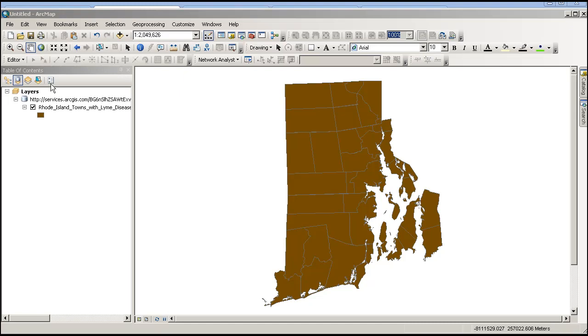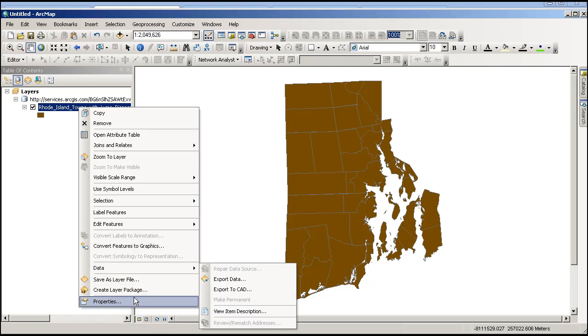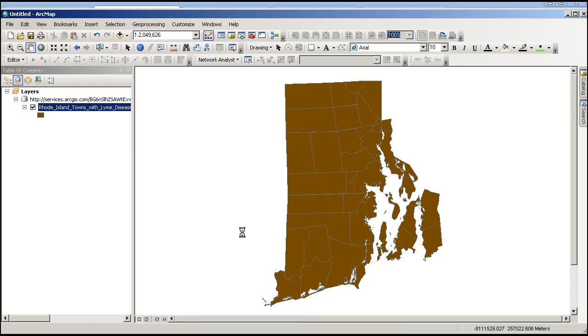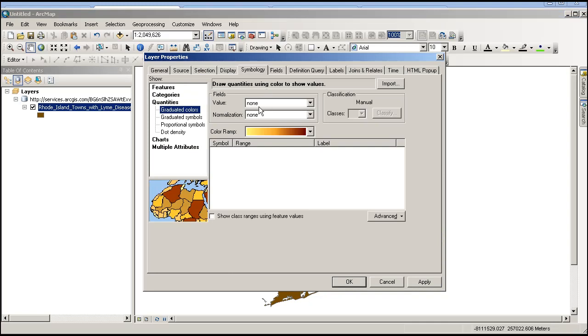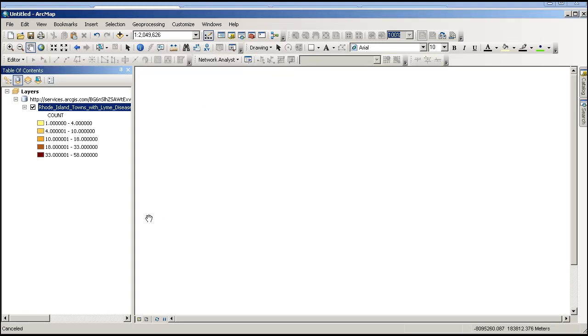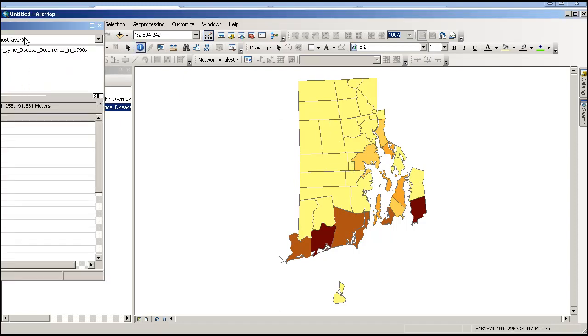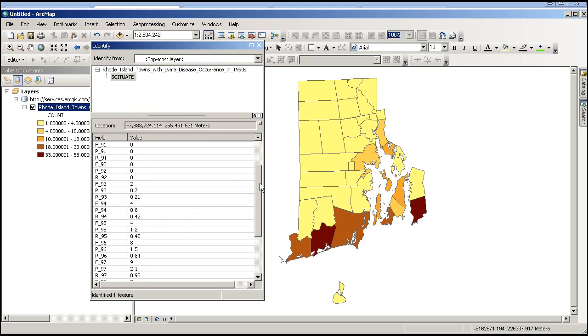Now it just has the same symbology, so let's go ahead and change that symbology, and let's go ahead and change it to graduated color. Okay, so we go to quantities and we want to map the count, and that's fine. I like those colors, so let's go ahead and make that the symbology of choice. And there it is. Super. And of course we've got the capability of looking at the full attributes for each one of those towns and the Lyme disease occurrence each year.